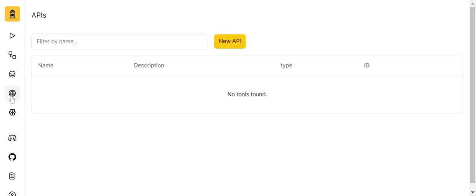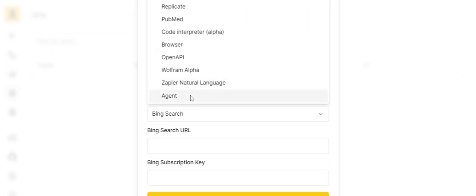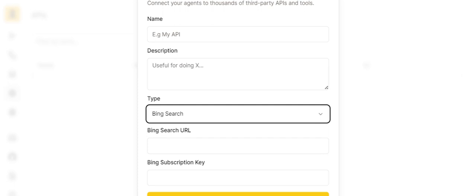Now if I go to this particular tab, the globe button, here you can see that you can add different types of APIs that can be used by the tool. The different APIs that are present are agent, Zapier, natural language, Wolfram Alpha, OpenAI browser, code interpreter, etc. Different types of APIs are present, and you can eventually click on the add button to get these APIs enabled.